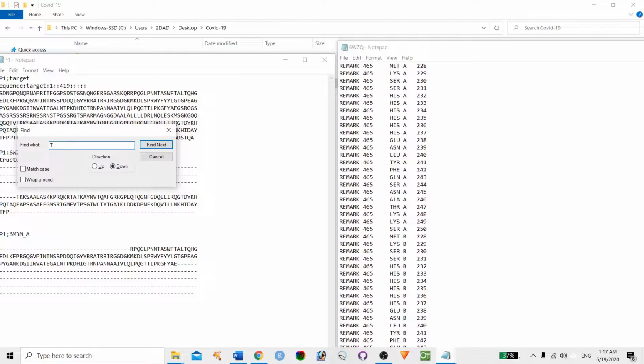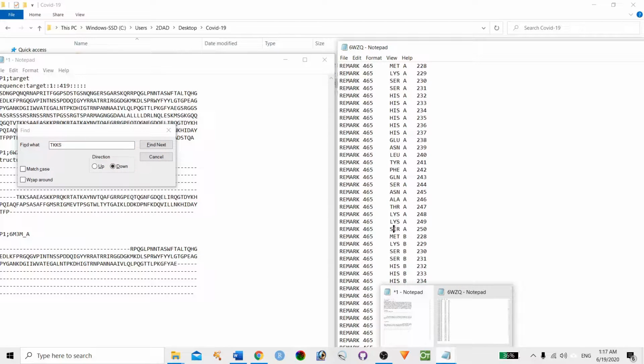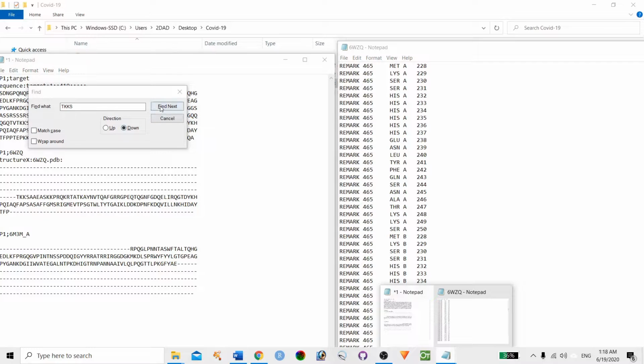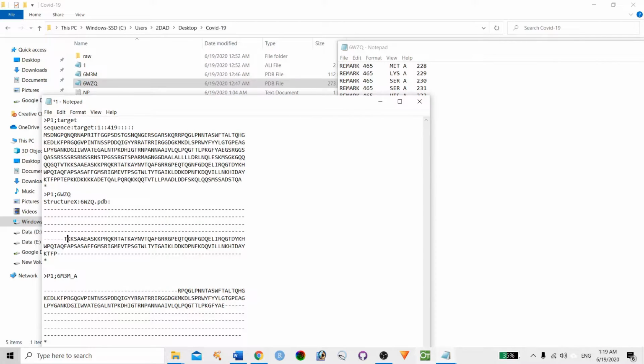Threonine. After threonine you find lysine, and one more lysine: threonine 247, lysine 248, lysine 249, serine 250. Now we will check where it is located in this sequence. You can see this is the region where the missing residues are. Remove these 4 residues manually. You can delete these 4 residues in one go.